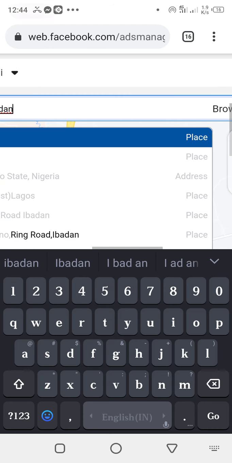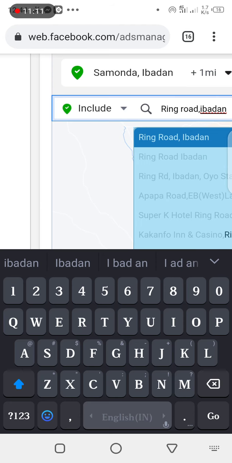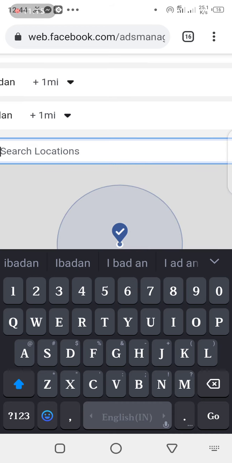So I'll look for a place. Which one should I choose? I can decide to choose anyone. So I'll choose the first one. So that's how to add detail targeting.